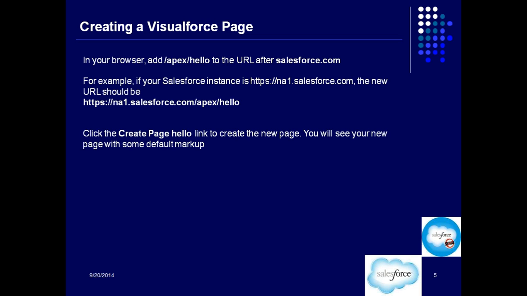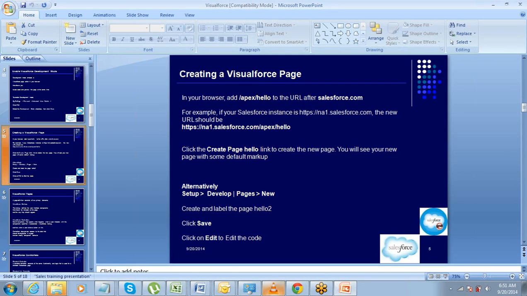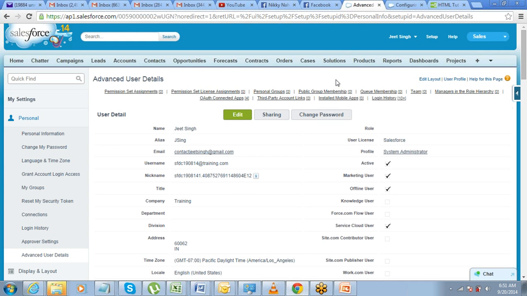Okay. Click the create page link to create the new page. So this is what we have to do. Got it? So the other way of creating a page is a shortcut where you straight away go to the URL, make certain changes, remove everything after salesforce.com on the URL, put a slash, then type apex, give a slash, and then type the page name. That's it. So let's do this and see how it works.